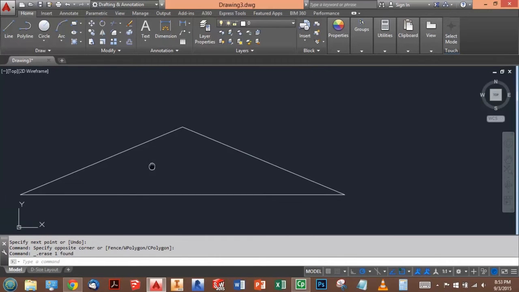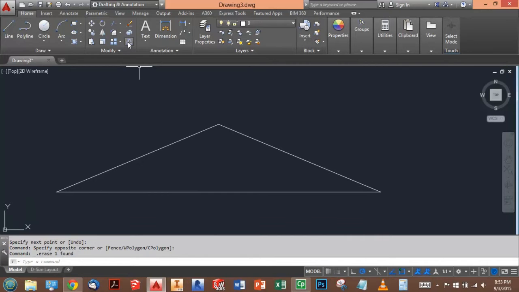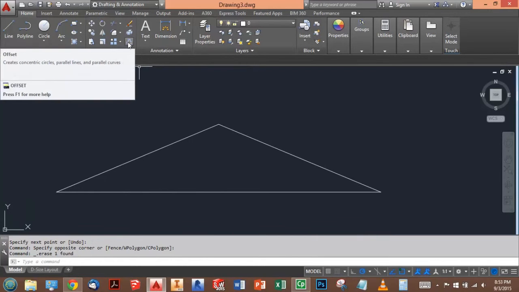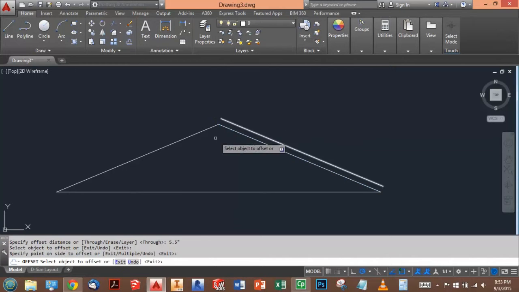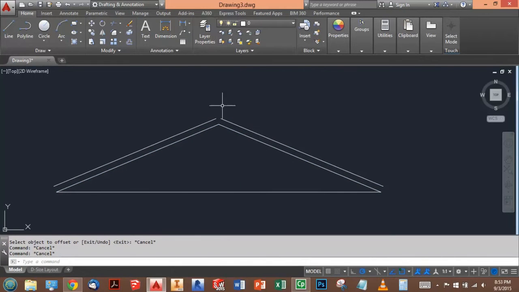And then to make the fascia boards, I'm just going to use the offset command, which is right here, or you can type O on the keyboard. And they told me that those are 5.5 inches. So I'm going to say 5.5 inch offset. Pick this line, offset it up, and same with this one. And now I just need to do some extending.